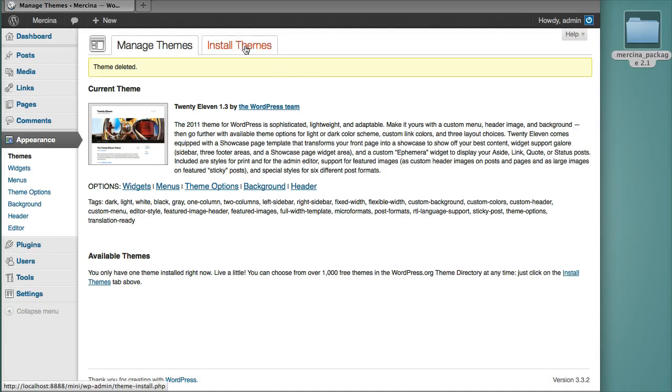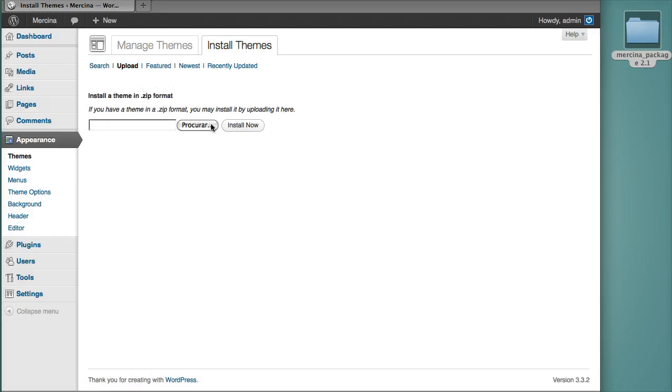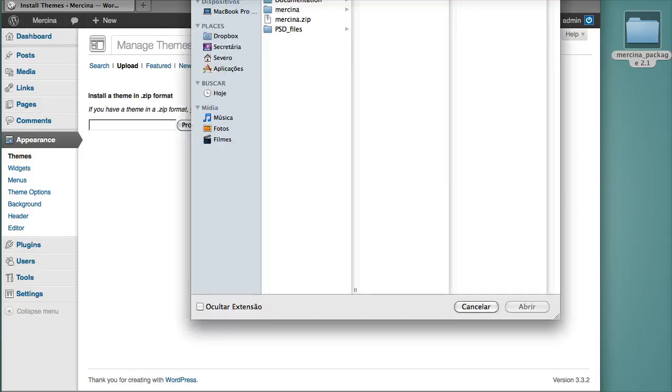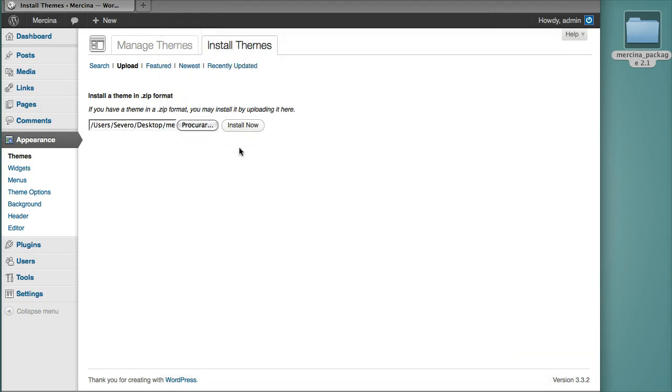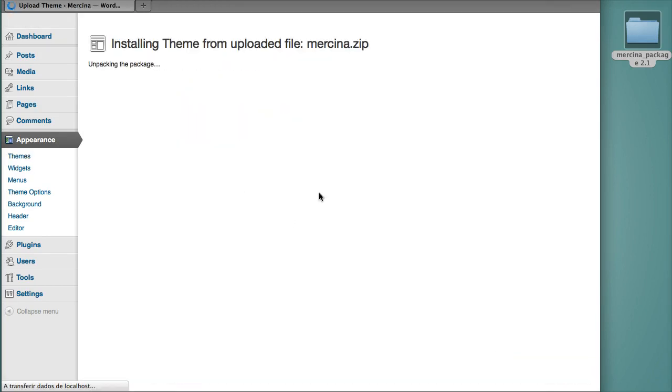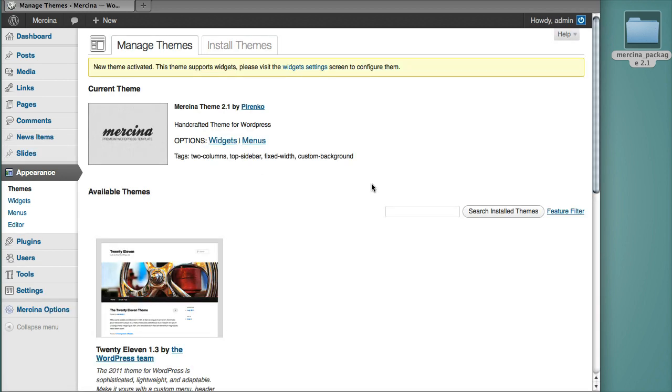So we're going to now install the theme again, like when you did it for the first time. Install themes, upload. We're going to search our zip file, and we're going to install. This should not be as fast as it was here on your server, because I'm testing it locally, but it shouldn't take more than 1 minute. Then we're going to activate.